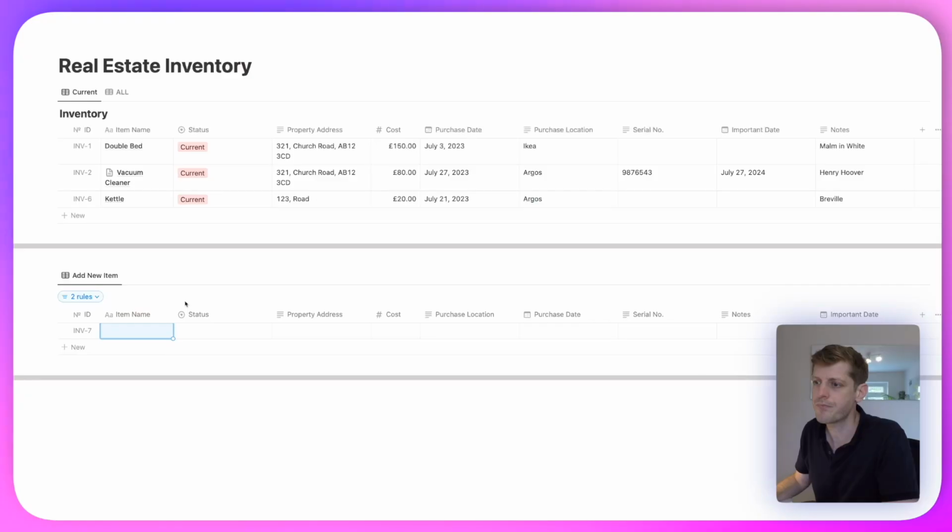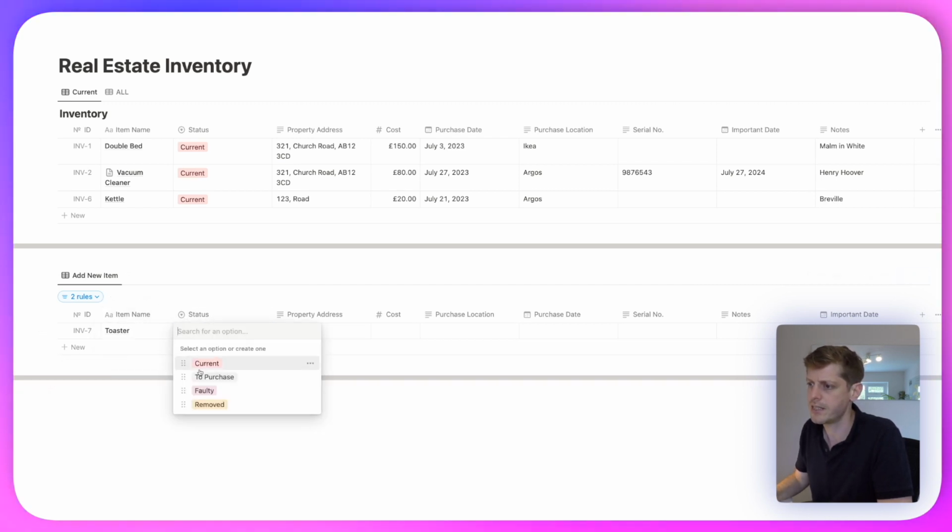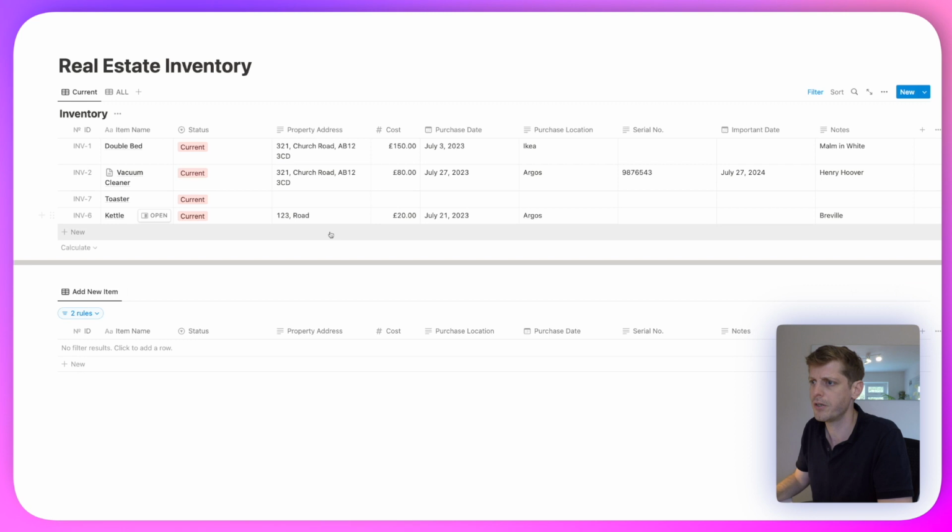So we've seen how to add filters and also how to create new views. The last thing is how to set reminders. So let's again go and add a new item. Let's say that we're going to add in here a toaster. Very quickly, let's just say that this is current. So we've purchased it, and you can see it appear here at the top. Let's go and just quickly add the copy this house.